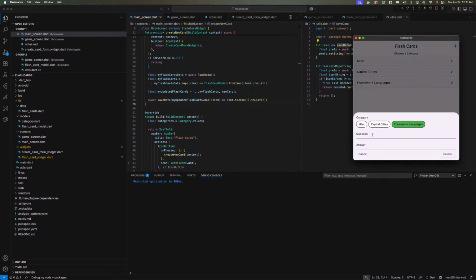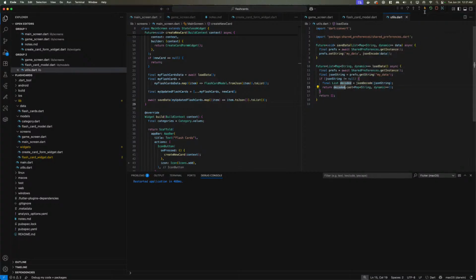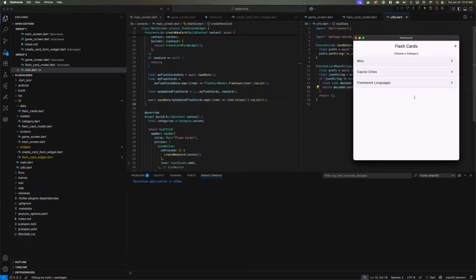Okay, framework languages. Sure. So the question would be, let's do like Laravel. Answer would be PHP. So we create that, go to framework languages, shuffle, shuffle. Yay, look, it's in there. Our new question is there. Now, if we totally rebuild the app, let's see if it's still there. It is. Our persistent storage is working. Yay.